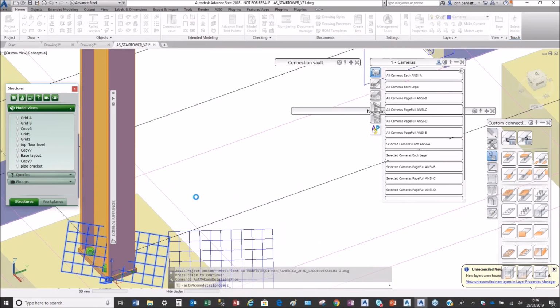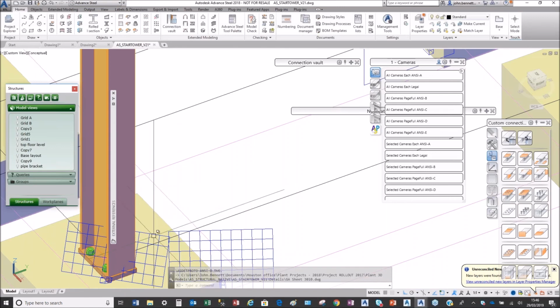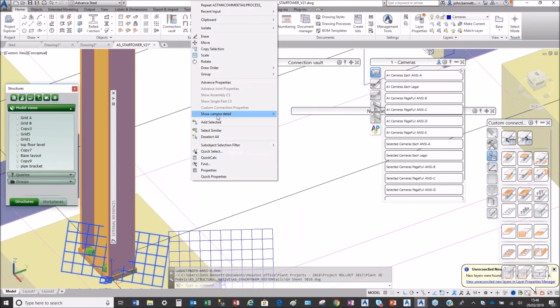It might take a few seconds, hopefully not a few minutes, but it shouldn't take too long to create this one drawing. So that's drawing 310 created. So you should see the camera detail.